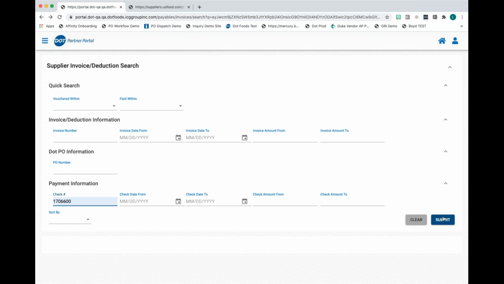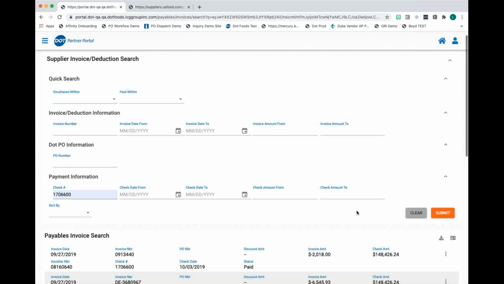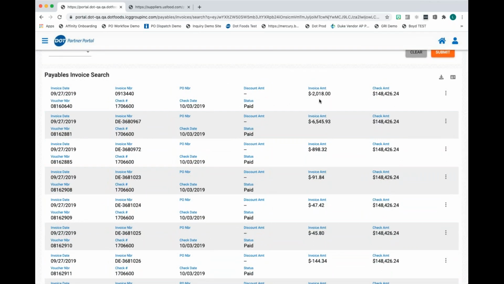So by just typing in the check number and hitting submit, you're seeing all of the things that were paid on that particular check. And again, as you might imagine, being able to go in and see all the various different types of backup associated with each individual line is really helpful, and it's a really good way for the vendors to stay productive on their end when they're trying to apply that cash out.